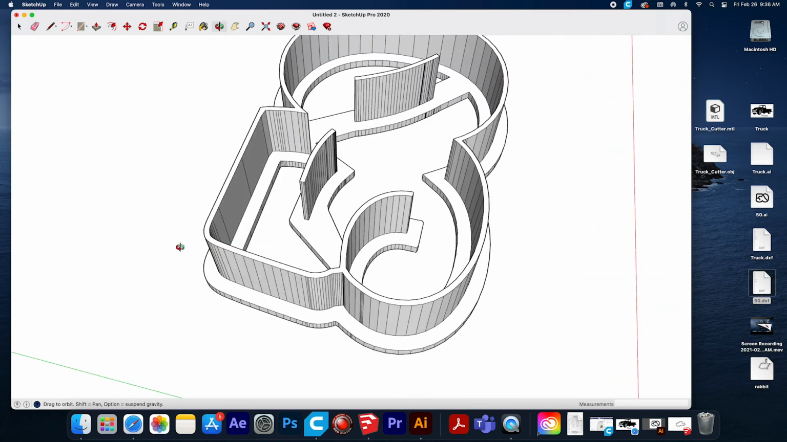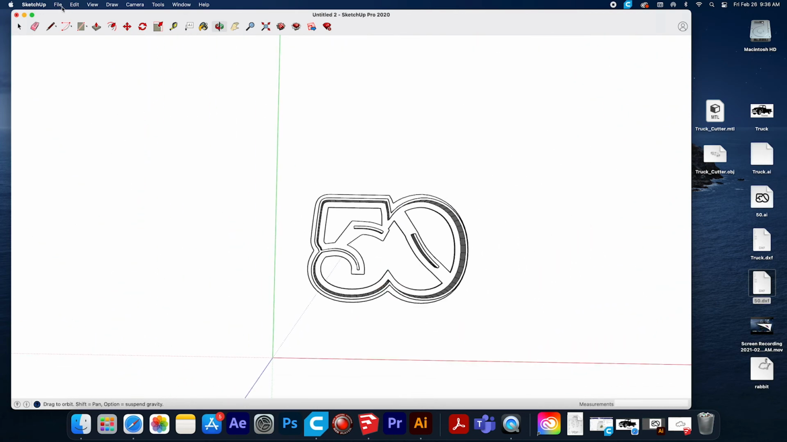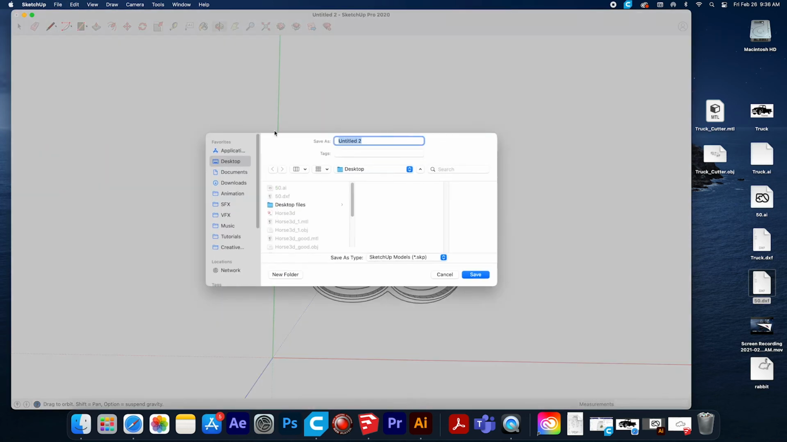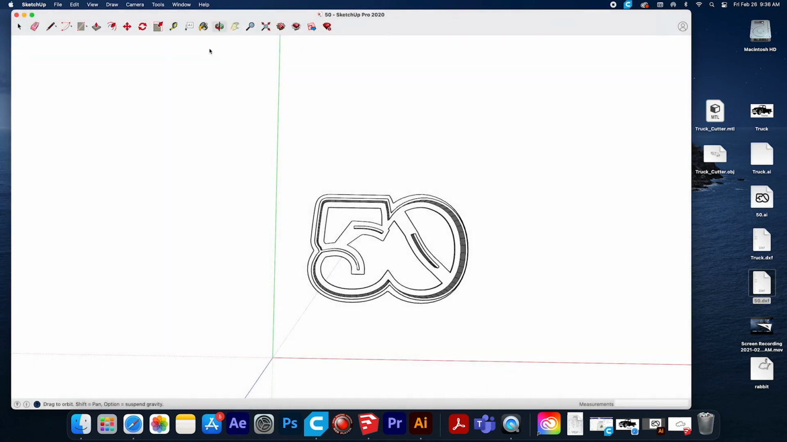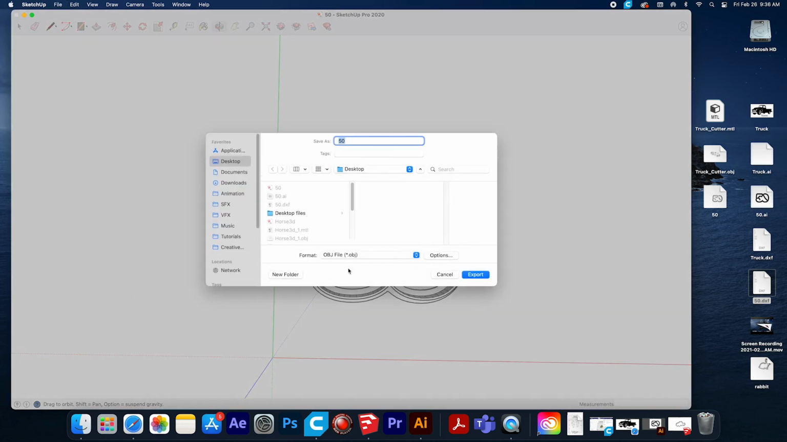And there we have it. There's our 50 cookie cutter. I'm just going to go File, Save As. I'm going to call it 50. And then I'm going to go File, Export, 3D Model, and I will export my object file.